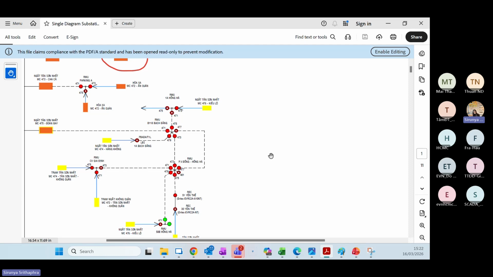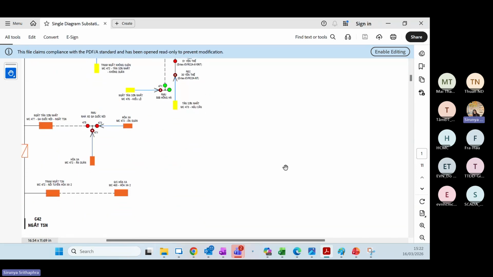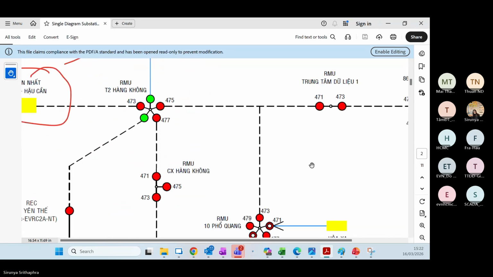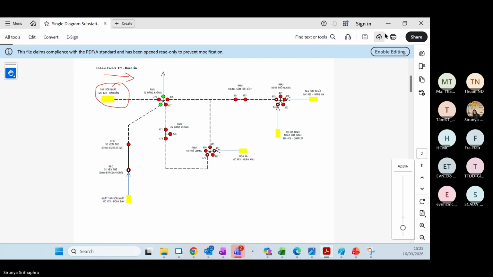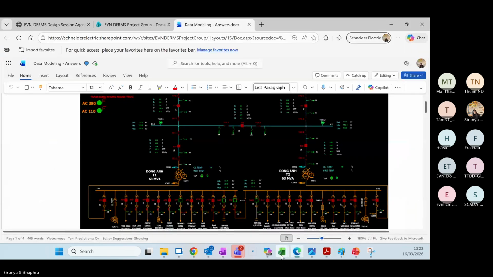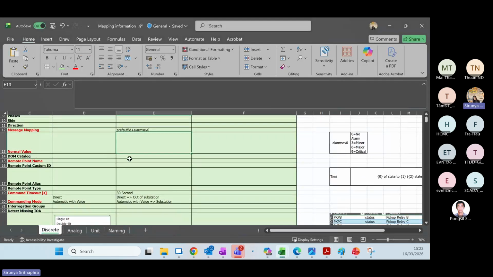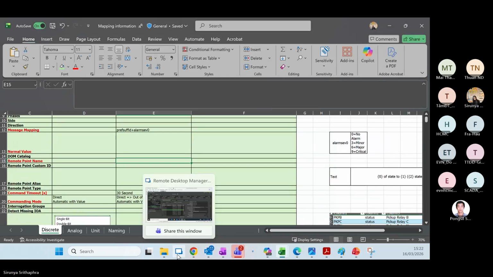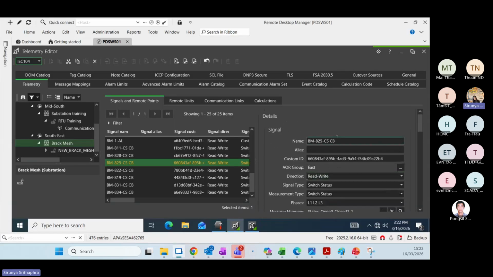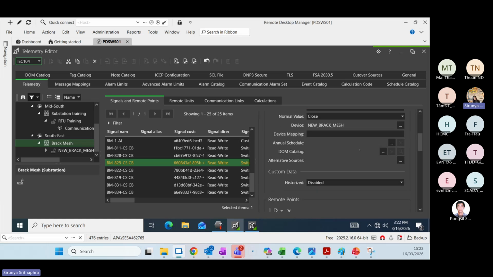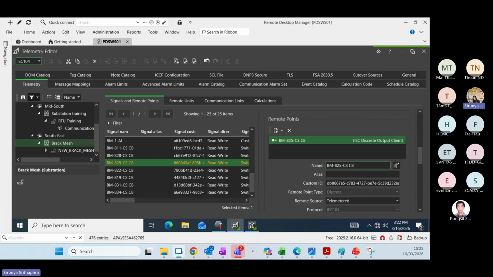So normally open switch. In the feeder we go with the normally open. Okay, and we also have the remote point name. You can see you have the name here, and you also have this one we call remote point name. So you can go same or different. Yes, same, okay.